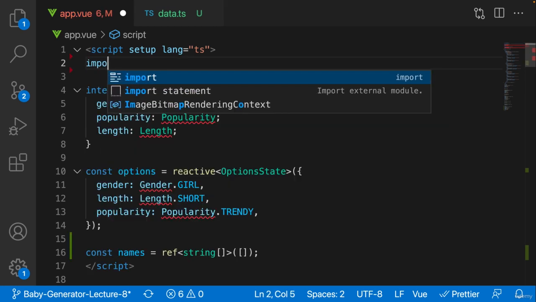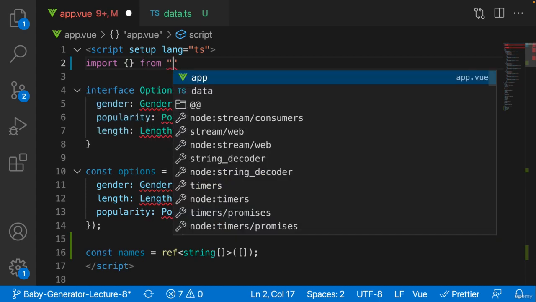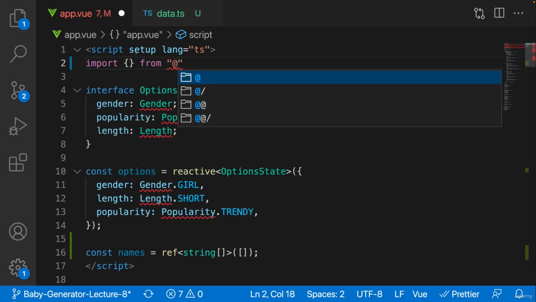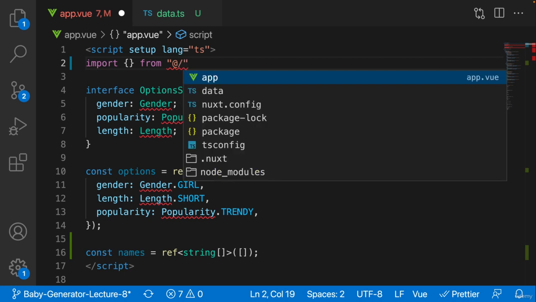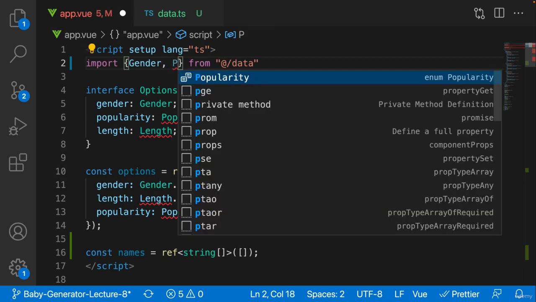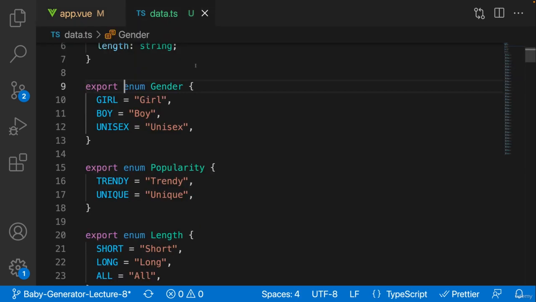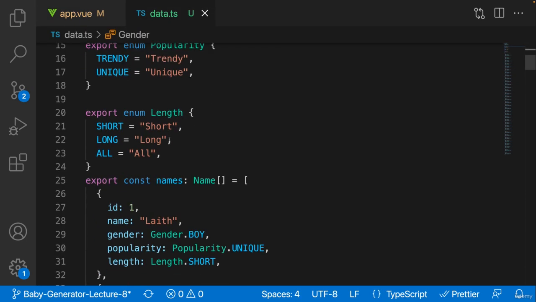Now in here, we're going to say import, and then from, at, so this is going to be the root directory, then slash data. And over here, I want to import gender, I want to import popularity, and I also want to import length. So let's go ahead and save that. So now we have imported the enums.